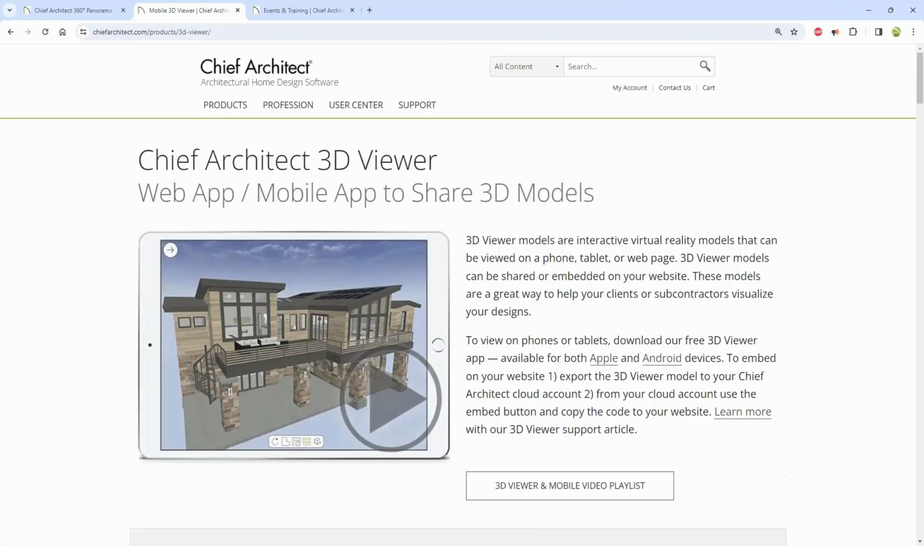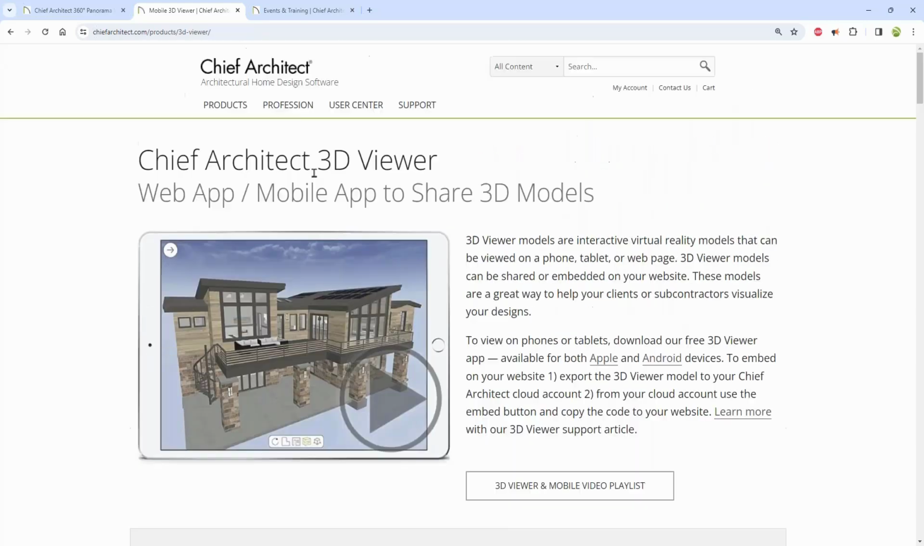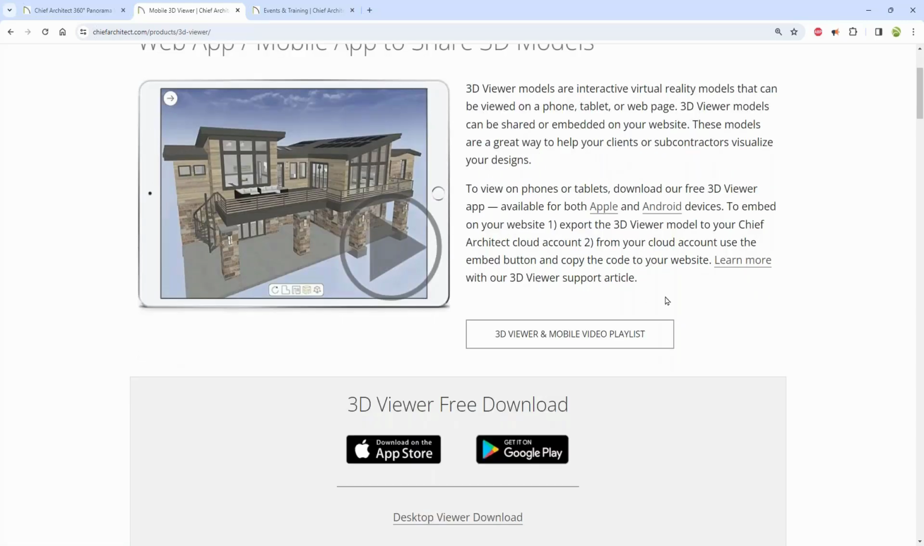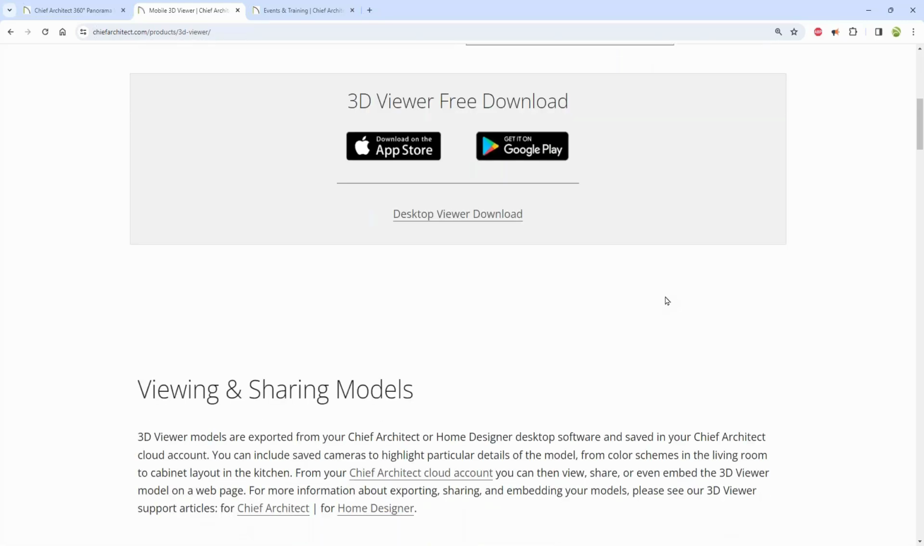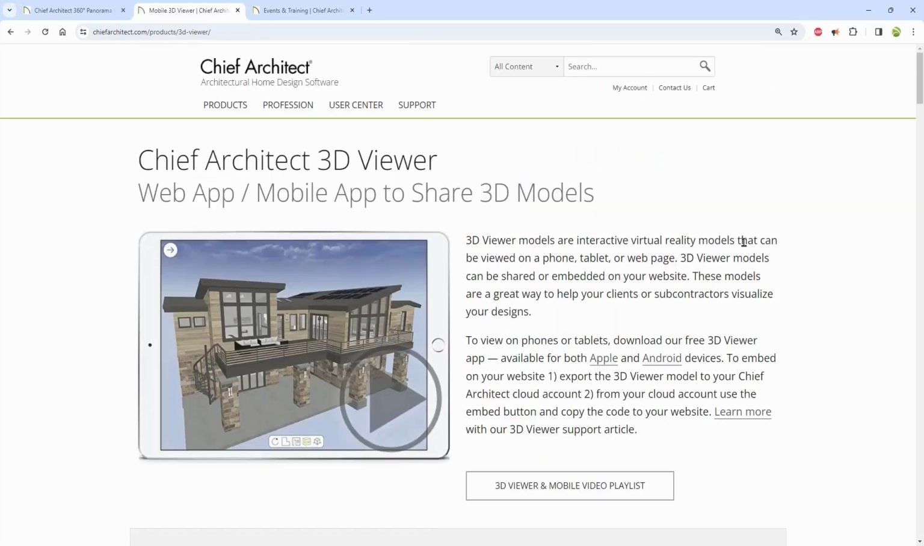Sure. And just for everybody else's use, we do have the 3D viewer that runs on phones and tablets. We also have a desktop viewer that you can download as well. So that's available for sending them the Chief Architect plan file. That's an option as well.